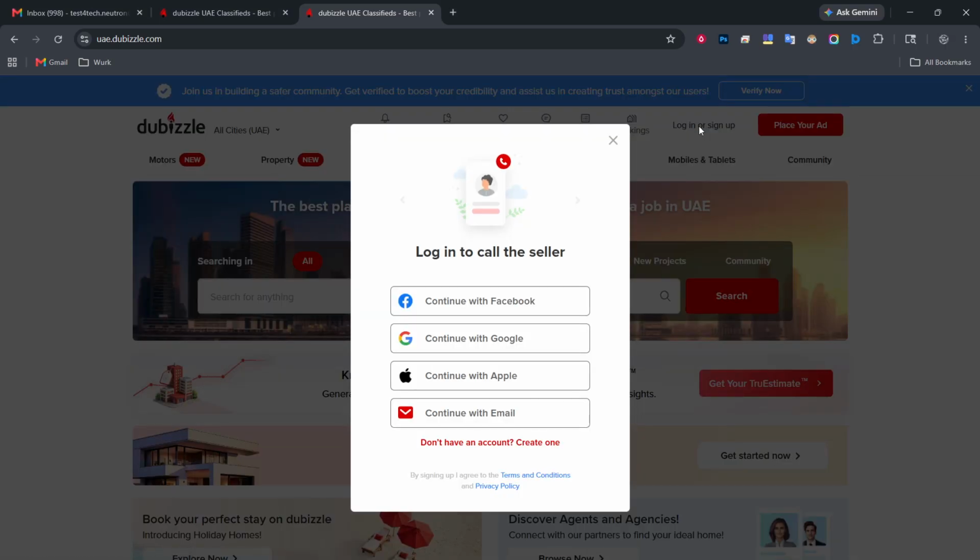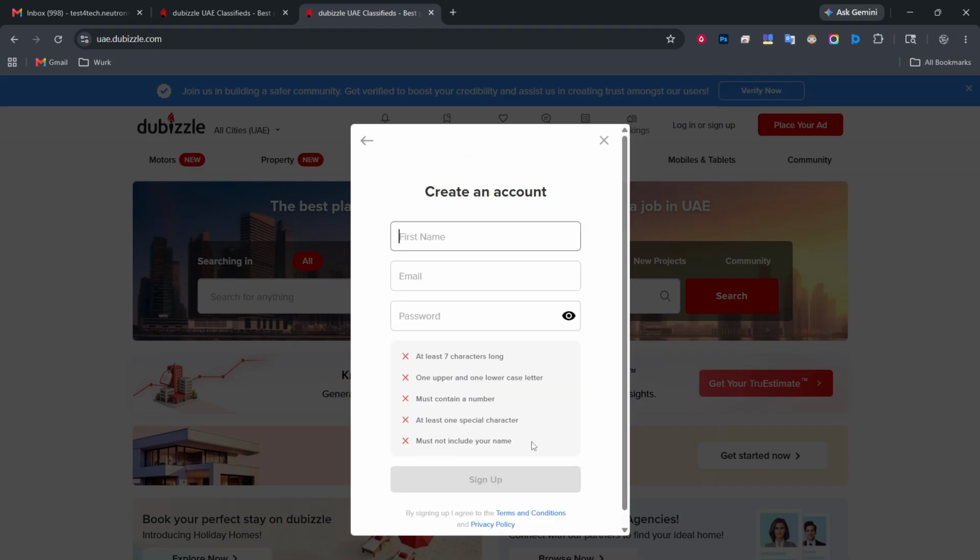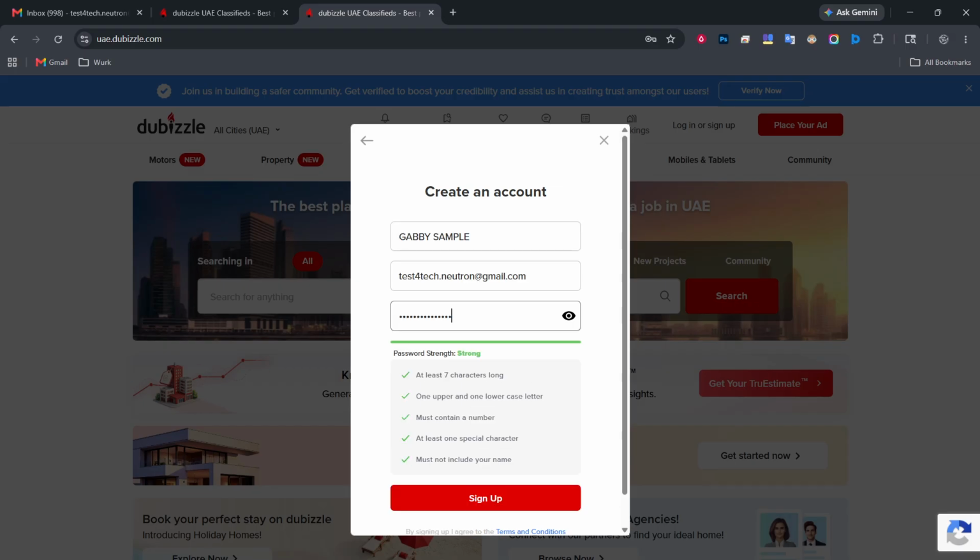Start by opening Dubizzle. You can use the website in your browser or the mobile app if you prefer. Once the homepage loads, look for the login or sign up option. It's usually at the top of the page or clearly visible on the app's welcome screen. Click that, and on the next screen, choose Create One. This tells Dubizzle you're a new user and want to register.